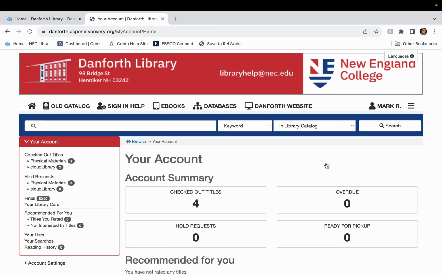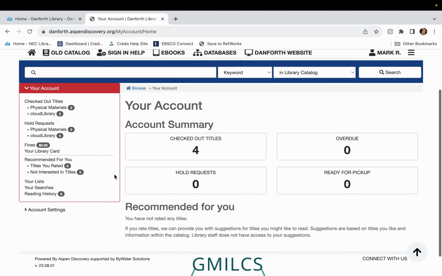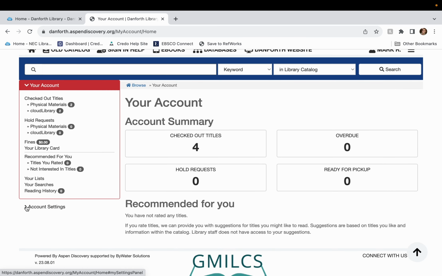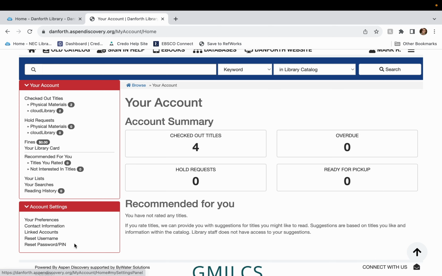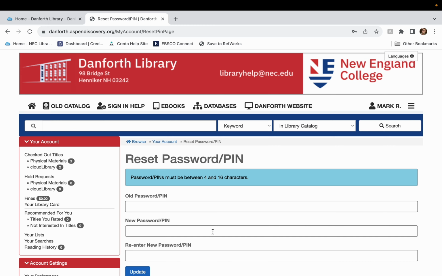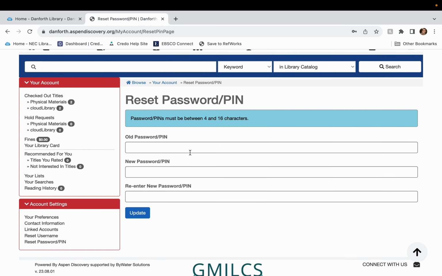In order to change your password, you can do that by scrolling down and looking at the left-hand side where it says Account Settings, and then click on Reset Password. So here, you're going to enter in your old password, which is going to be the last 4 digits of your student ID number, and then enter in your new password twice and click Update.